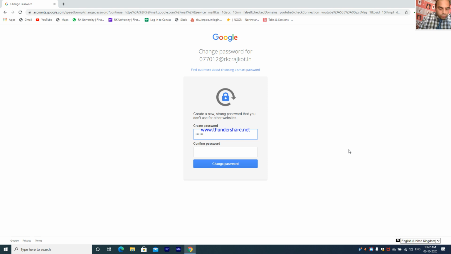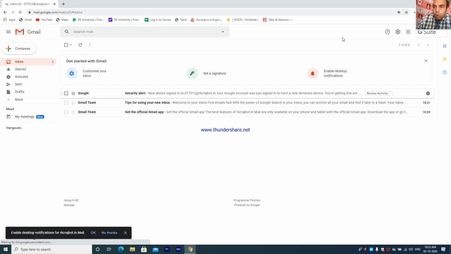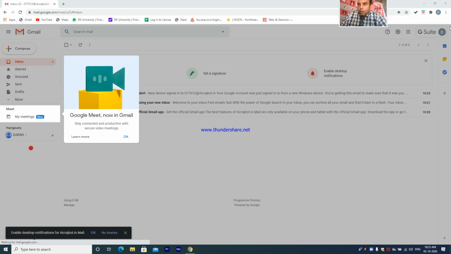I cannot share the password with you. Once again, I will confirm that password. It should be the same. And change password. The moment you click on this button, you will be able to log in to your account, and this is your account, right? G Suite account it is called.